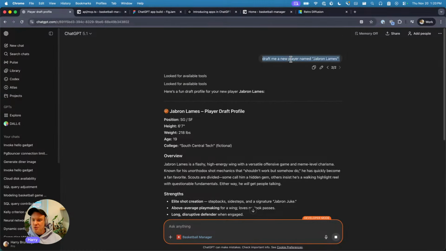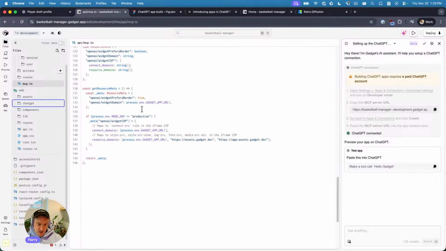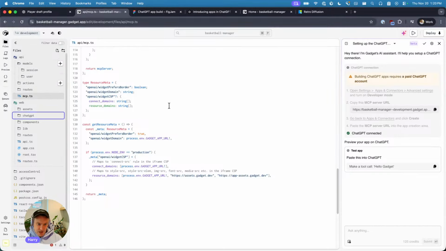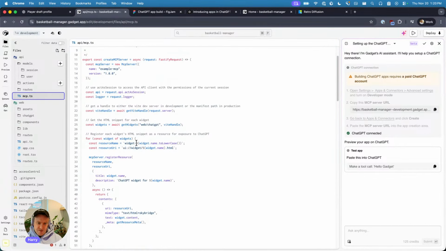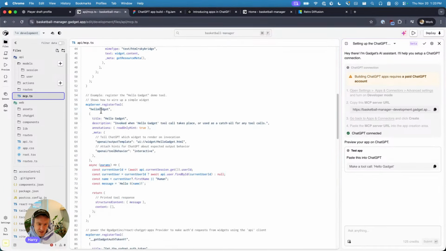But anyways, let's make a tool that makes a new player, so that this would actually do that. Over here in our Gadget app, we have this MCP file. This is where we define all our tools. I'm going to get rid of this Hello Gadget tool, or we'll just turn it into a create new player tool. We'll say create new player is the name of the tool. And the description is adds a new player to the list of available players.